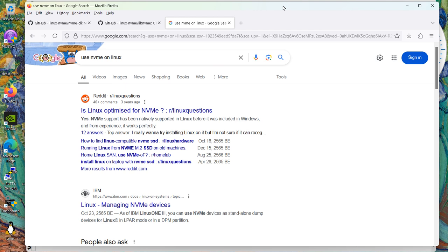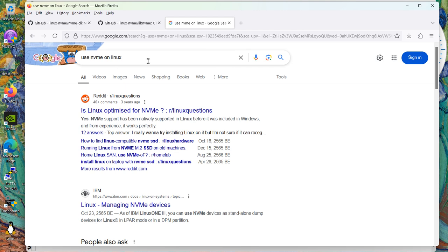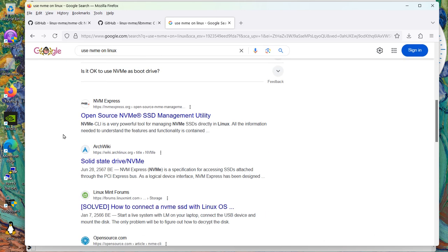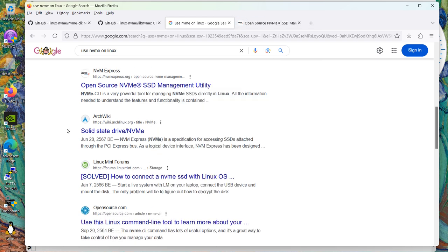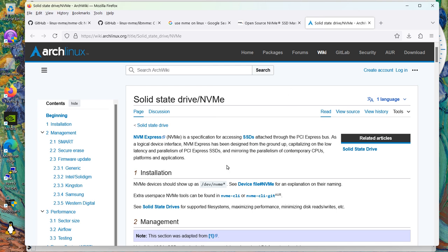And so you might start up your browser and do this search. And when you start looking, you're going to say, wow, what do I need? Well, I probably need an open source NVMe SSD management utility for Linux, right? I'm going to need that. Arch Linux usually has pretty good instructions on how to do low-level things, better than the other distributions do. So first, let's take a look at the Arch and see what they say.